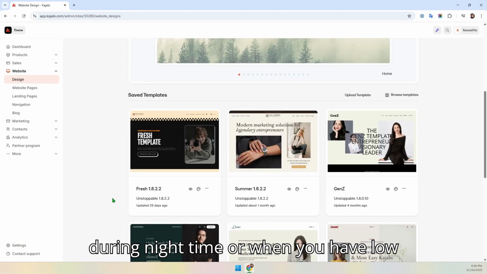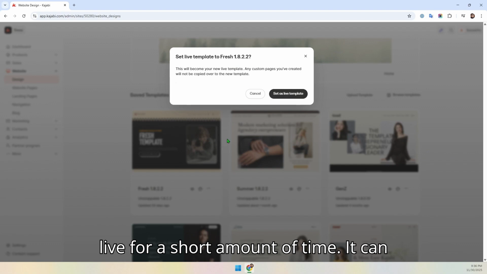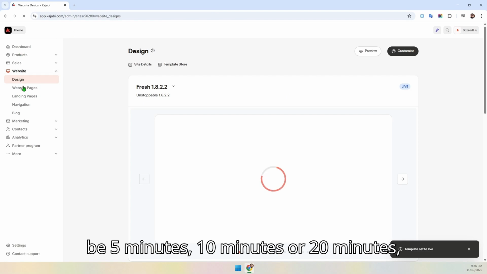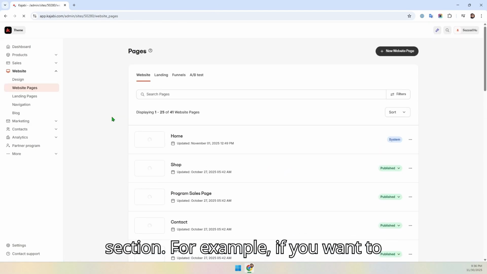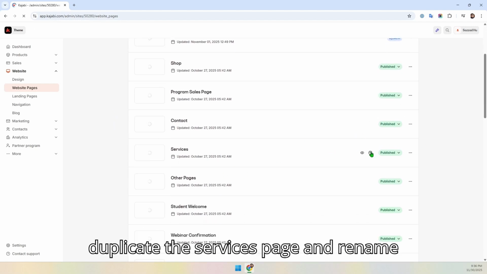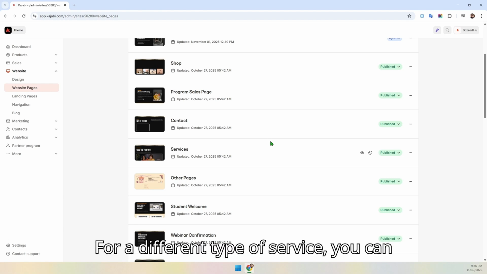Temporarily, during nighttime or when you have low traffic on your website, set the template live for a short amount of time. It can be 5 minutes, 10 minutes, or 20 minutes, whatever you prefer. Then go to the Pages section. For example, if you want to duplicate the services page and rename it, maybe because you need another page for a different type of service, you can simply duplicate that page.